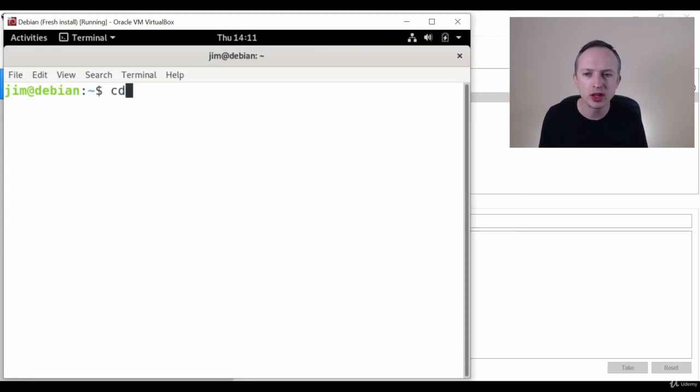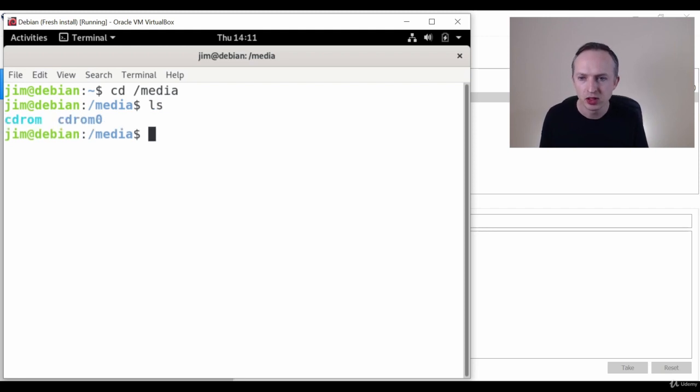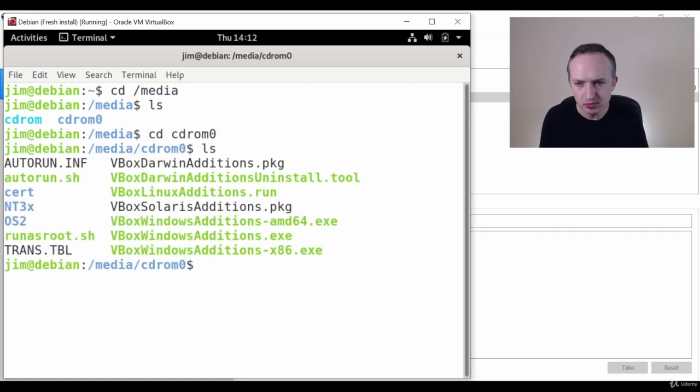Once you're in the terminal, I want you to change to the media directory, /media. And in there, if you use ls, you'll see the contents of that directory. I'm going to change directory to CD-ROM 0. CD-ROM is just a link to CD-ROM 0. And in there, ls again, and you'll see some files in there. This is the contents of the guest additions CD that has been inserted into the virtual optical drive.